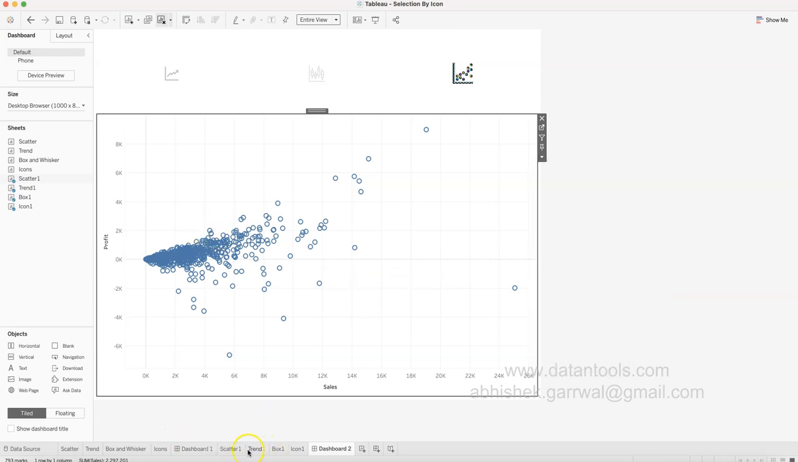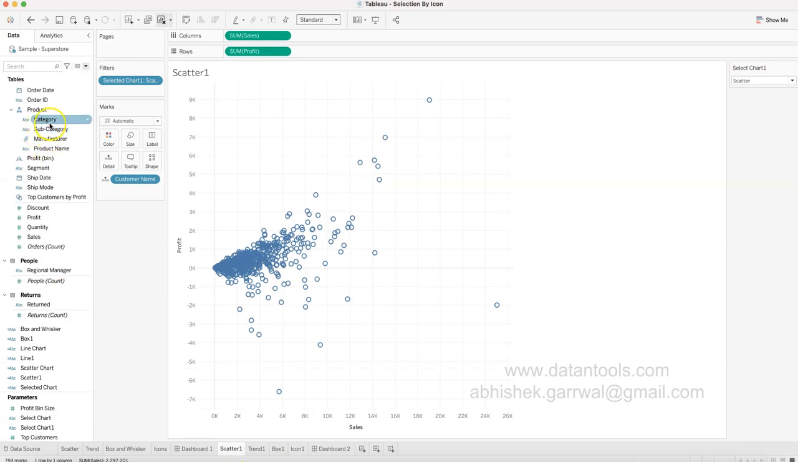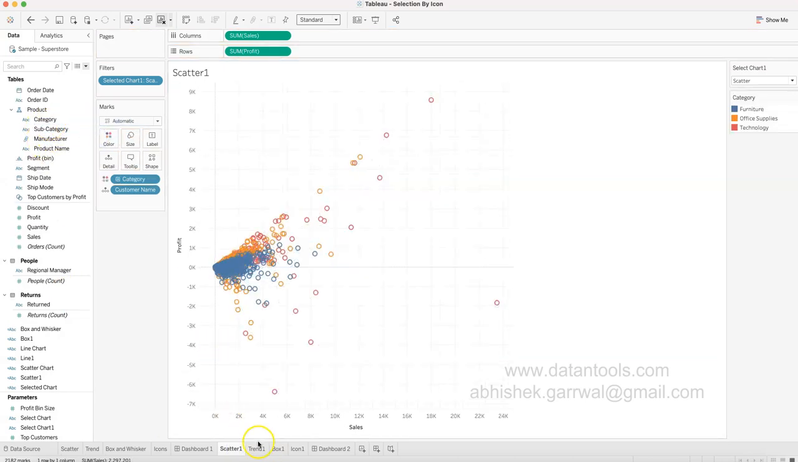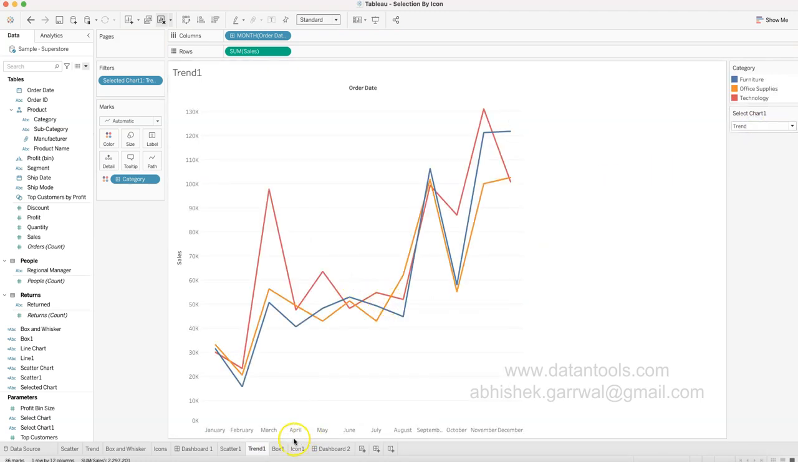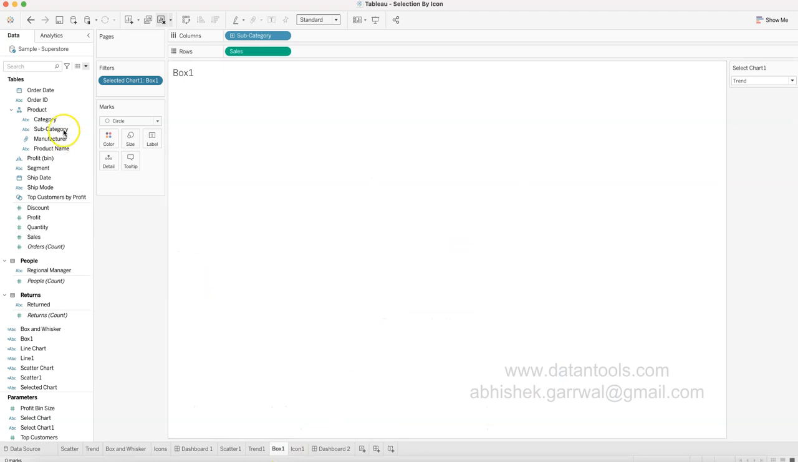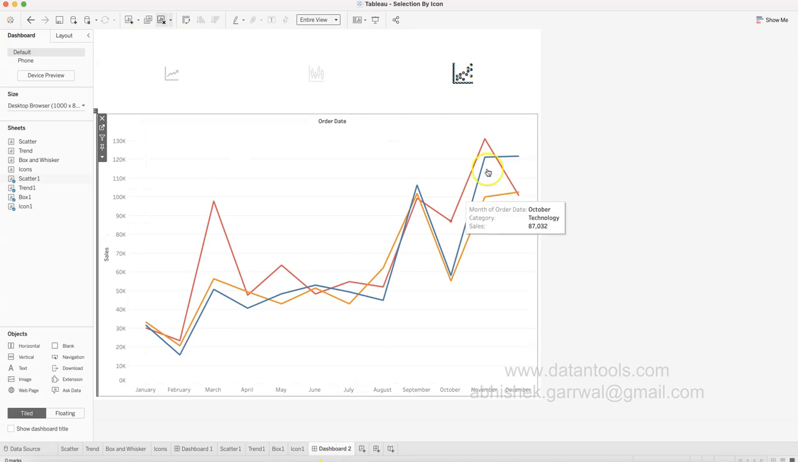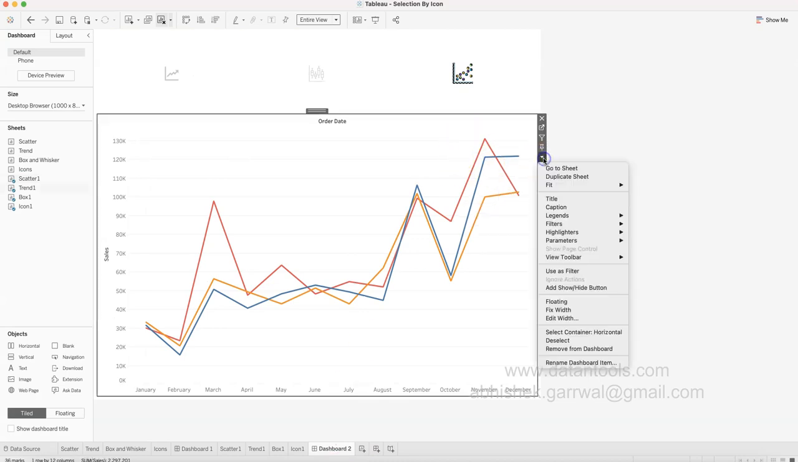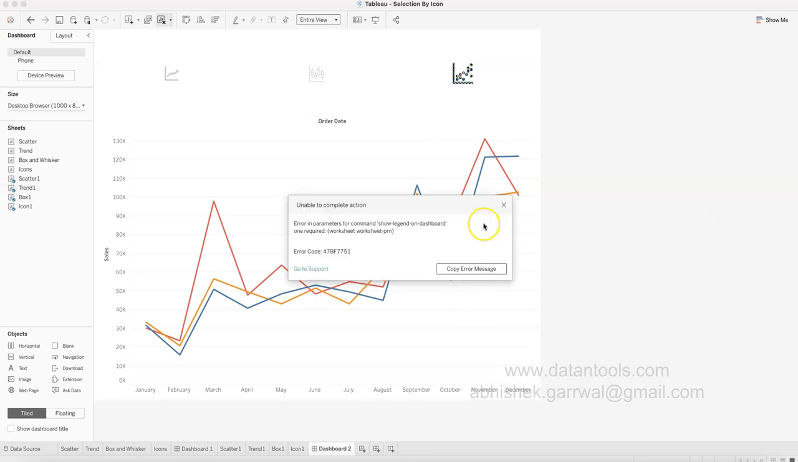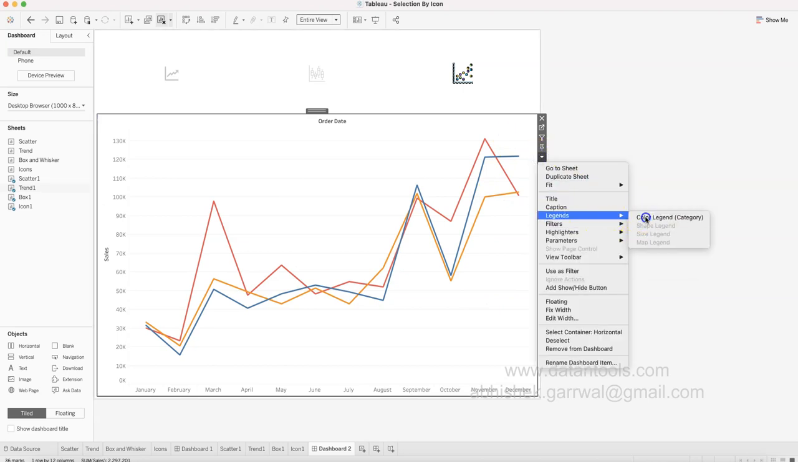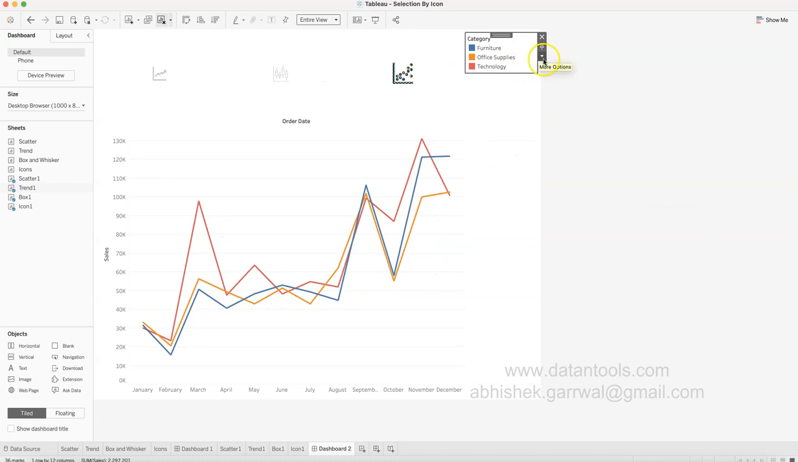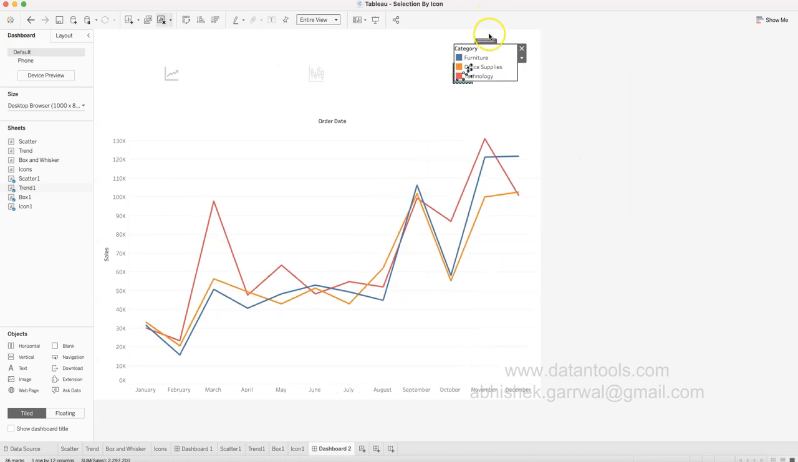So maybe what we can do is, for the scatter, we bring the category over here. We have the category for trend, right? We have the box, so make sure that if you are showing the legend, it is consistent. Then you come to each chart, go to legend and color legend. Ideally it should show color legend. Make it floating by selecting this and coming over here on the floating.